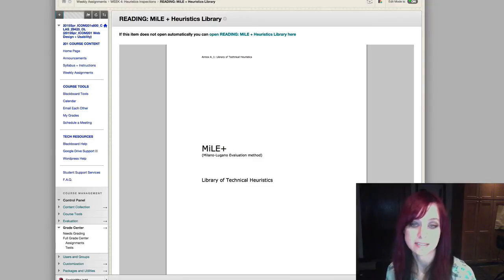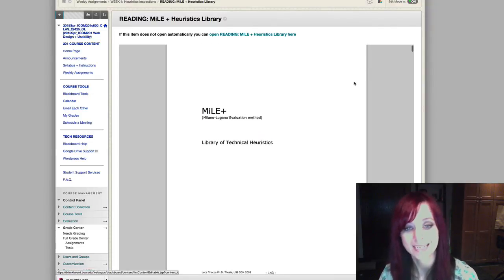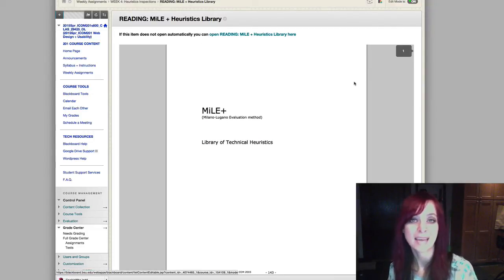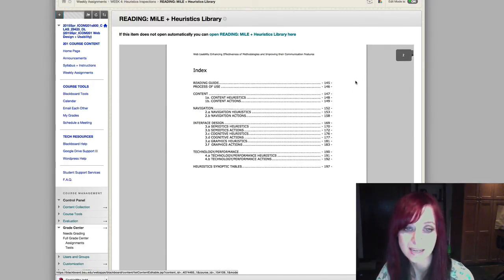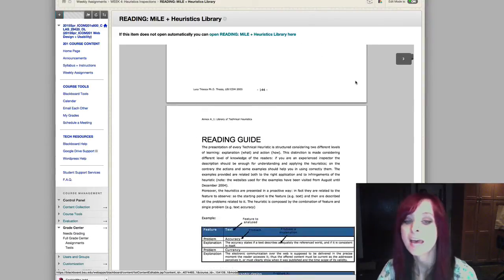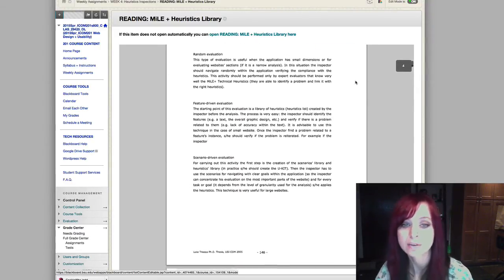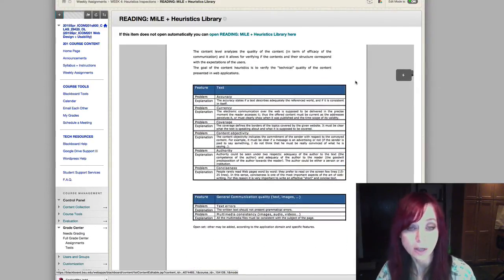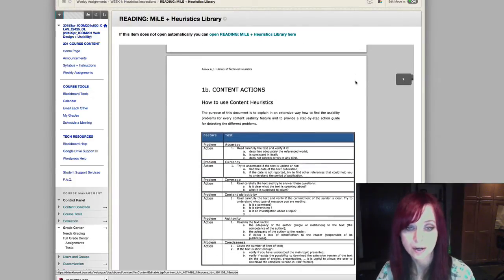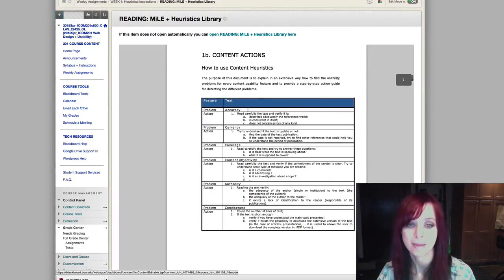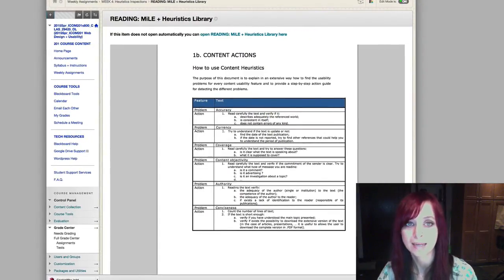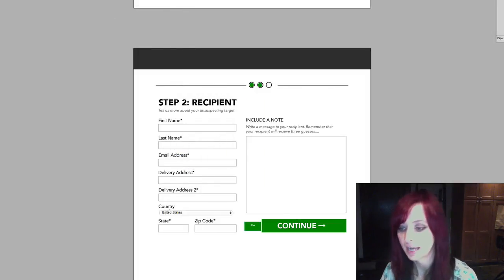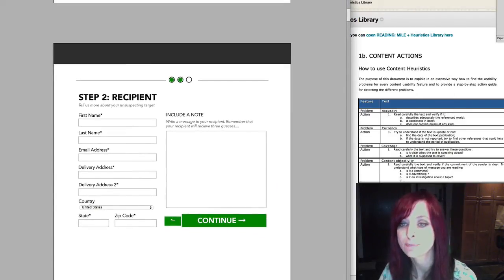So this is just another set of heuristics. Nielsen gives us 10 basic heuristics. The Milla plus heuristic set is just much more in-depth. And the way this is organized, you'll see that it tells you what the heuristics are, but then it says how to use them. So it has questions that you should ask yourself. So I could go back to my checkout that I'm working on, and I could use Milla plus instead of Nielsen like I used previously.